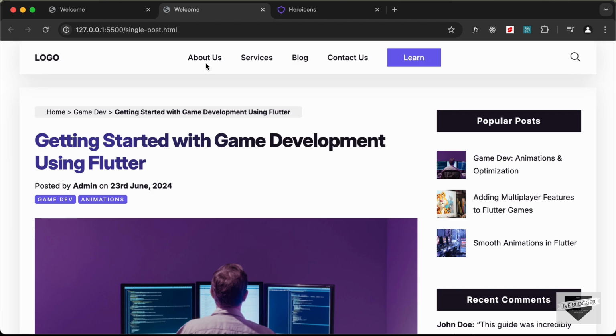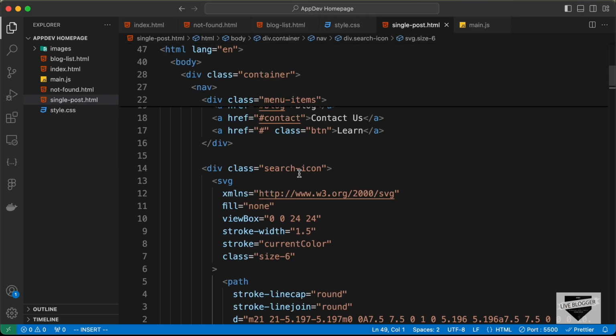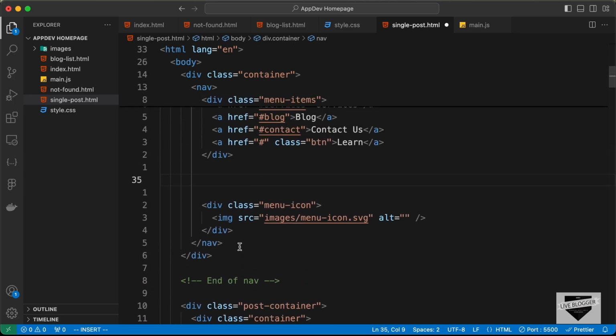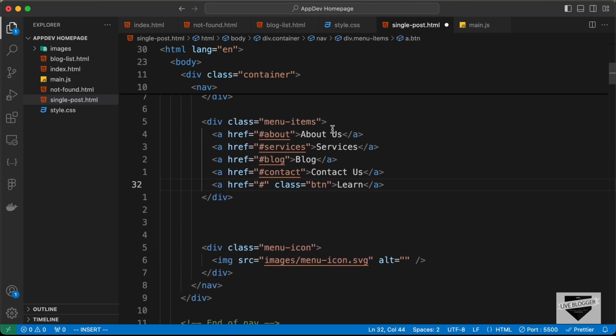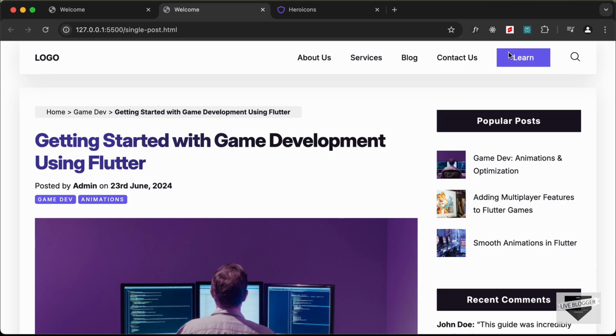But here we can see that our menu items have switched to the center. Now we want all of this to be together, so let's go back and let's go to the HTML file, and let's cut this search icon from here, and let's paste it inside this menu items division. And now we can see that everything is displayed correctly.